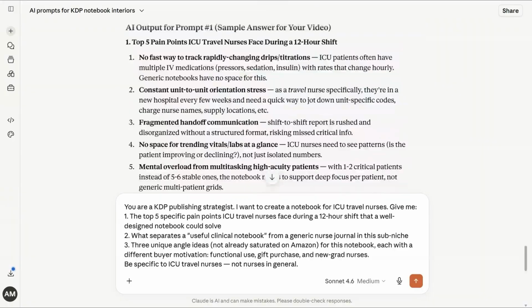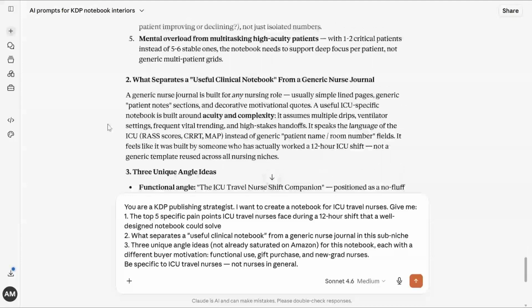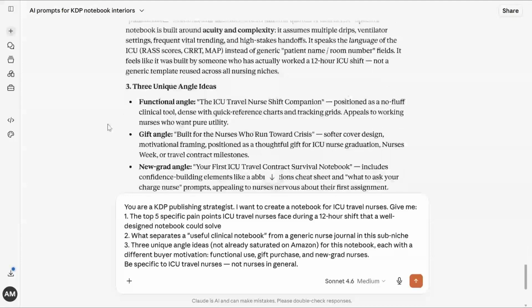Look at the 5 pain points that ICU nurses are facing. This prompt identifies specific ICU pain points. It moves us past generic nurse journals into a sub-niche with under 300 competitors. See how these aren't just nurses' problems, but ICU travel nurses' problems. And that's where the sales are.